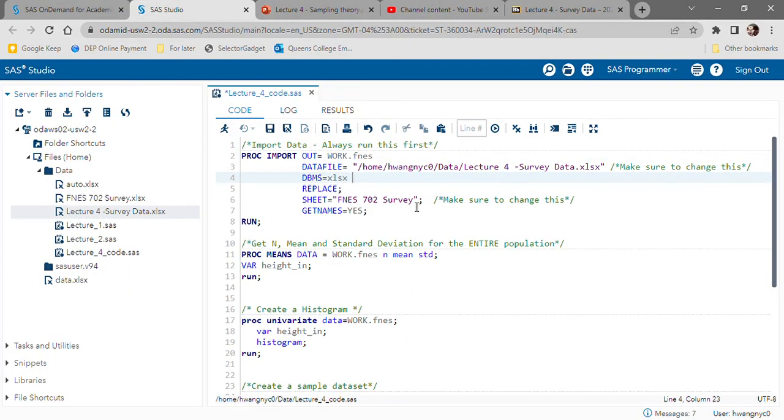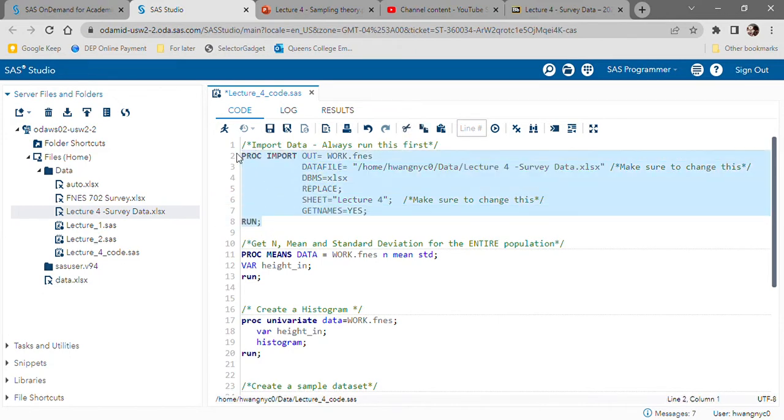Perfect. So now we see the sheet name in the original data set was Finesse 702 survey, but the sheet in the new data set is Lecture 4. And notice how I made a point here: make sure to change this. None of these other ones need to be changed. So let's go ahead, we're going to highlight, and we're going to hit Running Man.